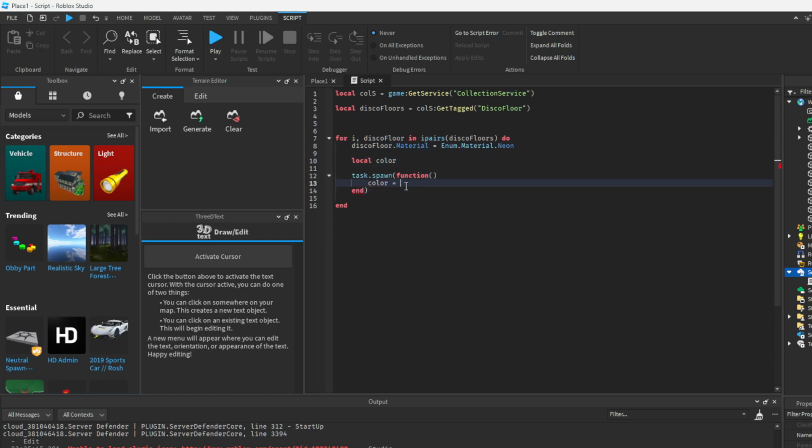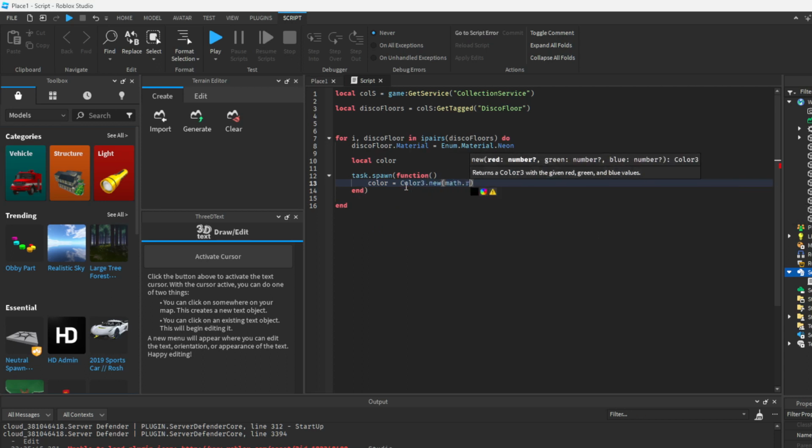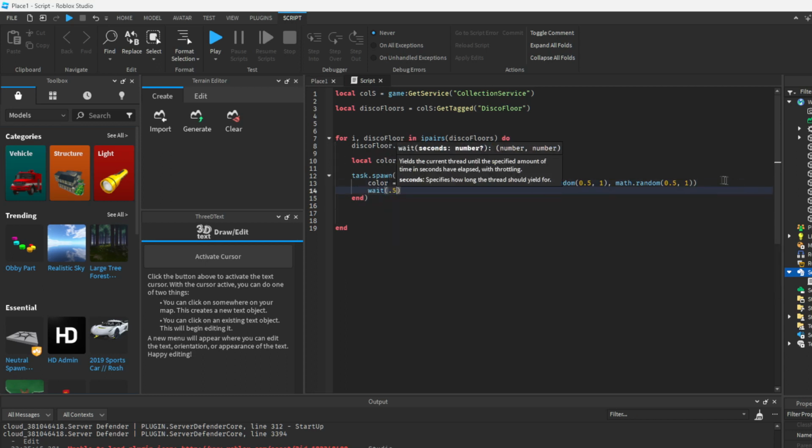Color is equal to Color3.new(math.random. We'll do 0.5 so it doesn't get too dark, and then we're just going to want to copy and paste this math.random comma, and then we'll have 3 different values for red, green, and blue, and then that's going to be what the color is. But you'll notice, so let's say we want the color to change every 0.5 seconds.